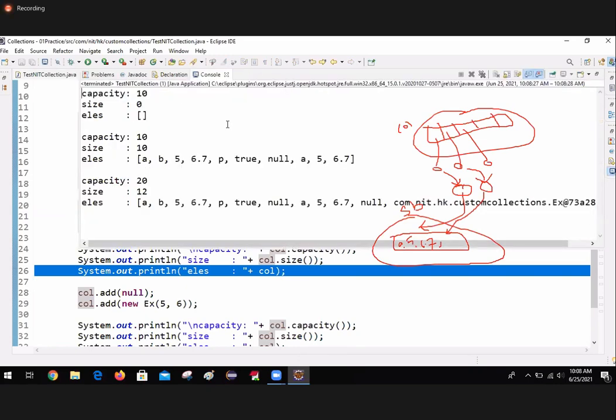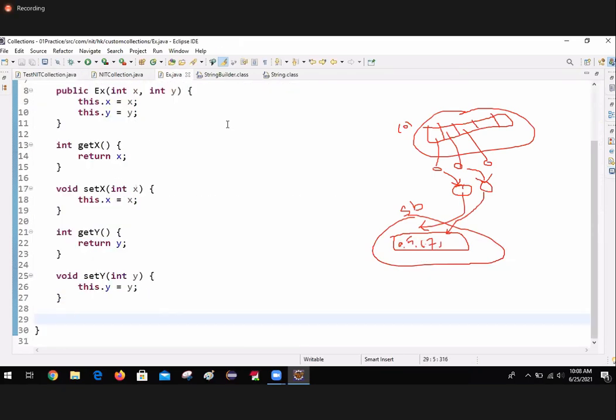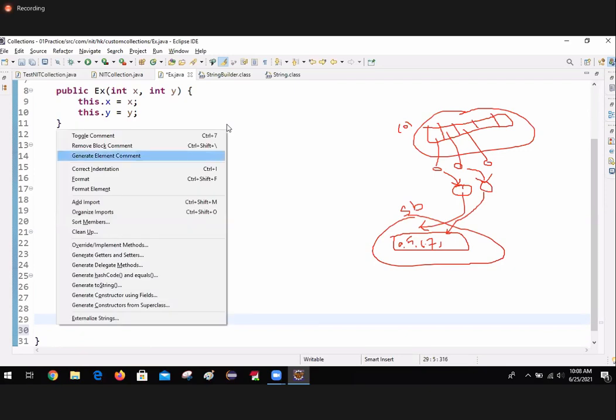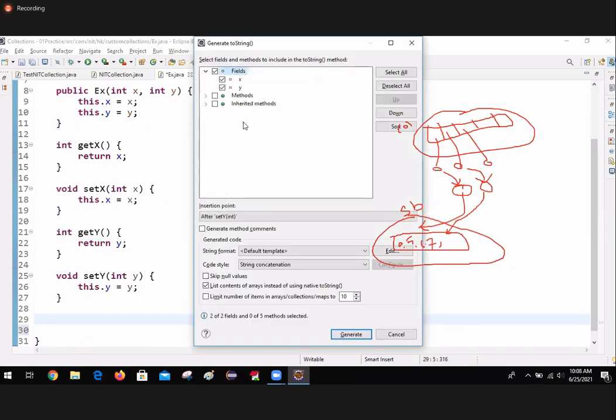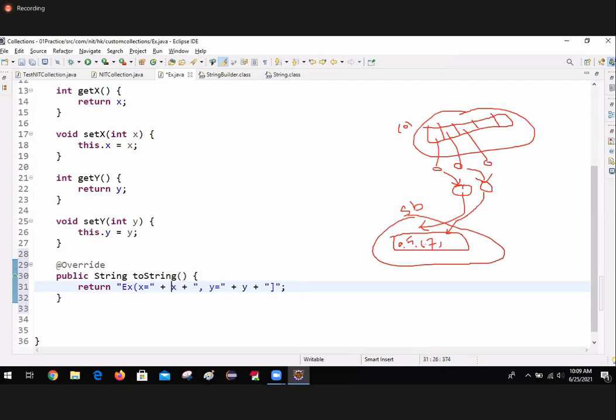So what should I do now? I don't want the hash code. I want to display the object. To display the data of the object, I should override the toString method in which class? Example class. Help me write the toString method in the example class. Alt Shift S, toString method generate. The toString method is generated with the default template. If you want, you can use the default template, or you can modify it. So I want it like this, with parenthesis.